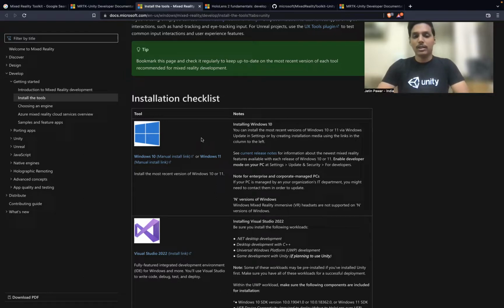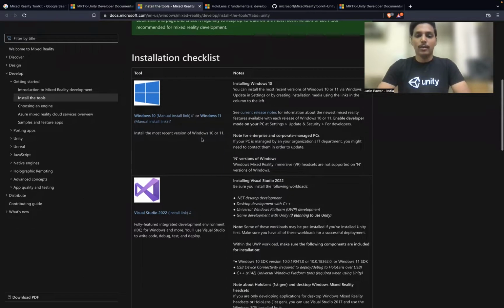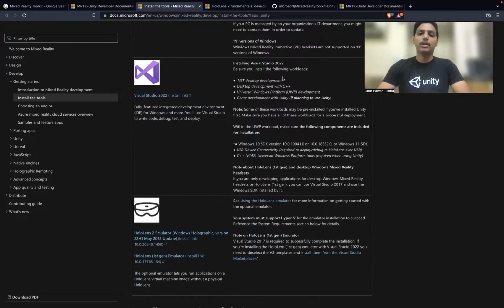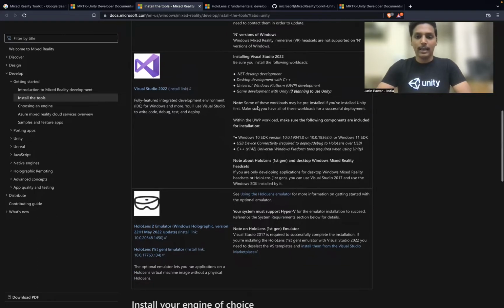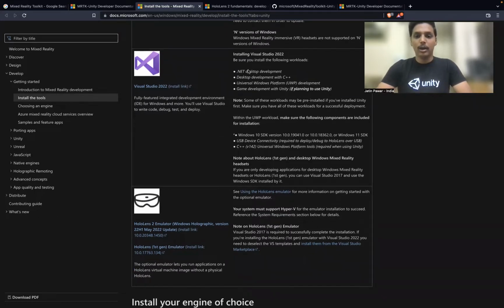So this is an installation checklist. First of all, you would install Windows and so on. Then you would need Visual Studio, which we are already using, so we don't require this. In that, we would need .NET desktop development, desktop C++, this and this. We will check if we have these or not, but I believe we have installed each one. They are already pre-installed.